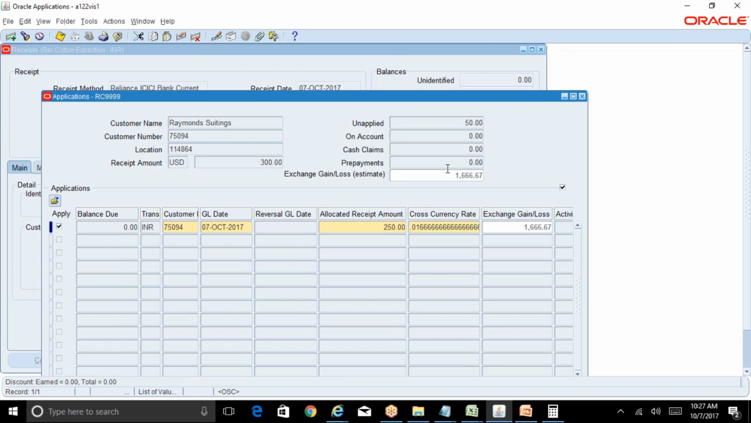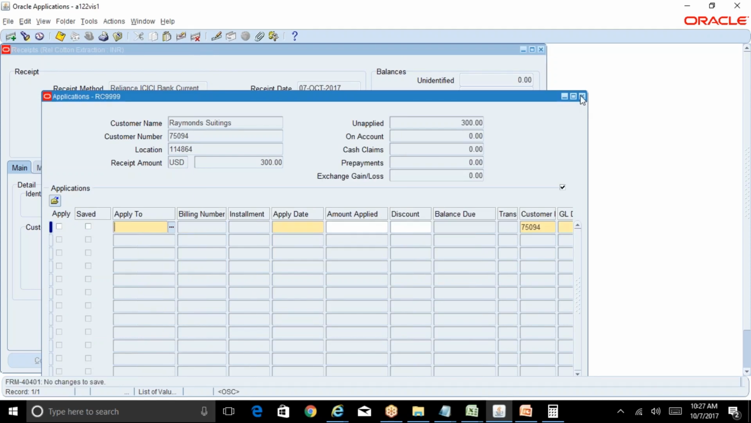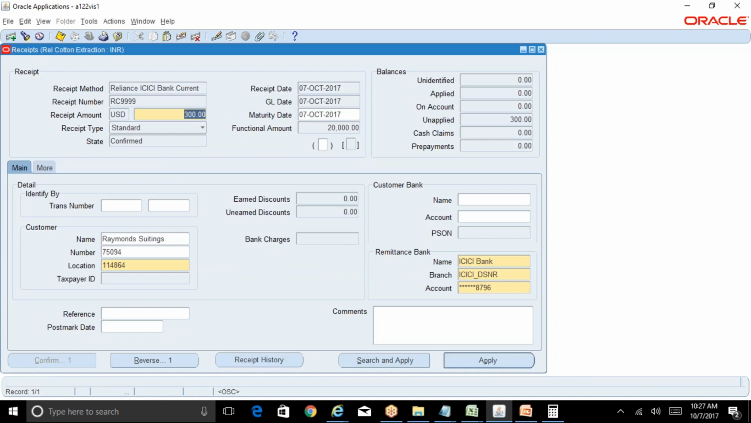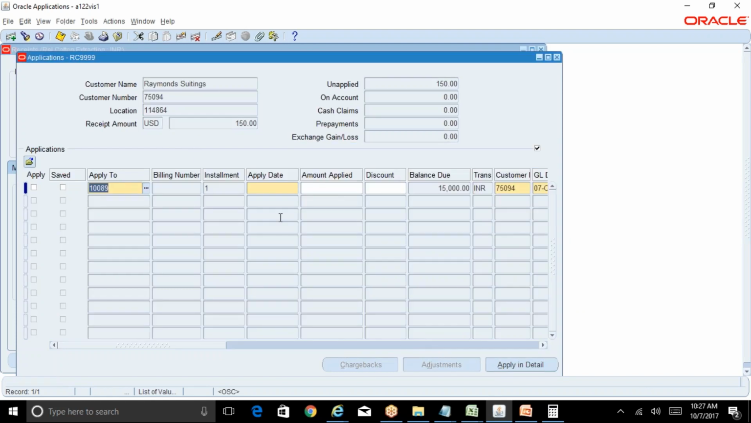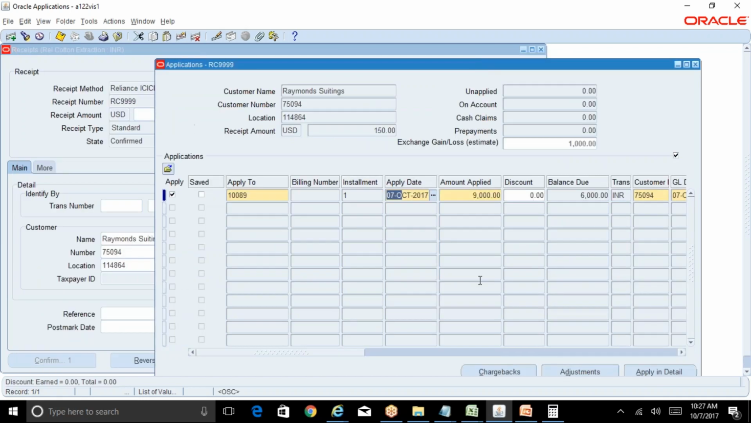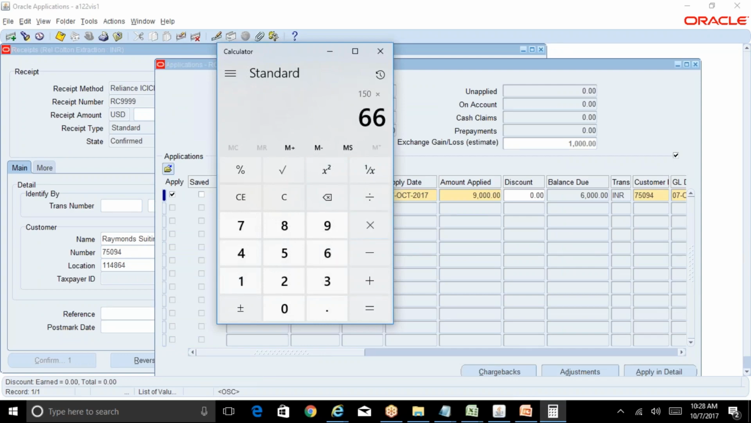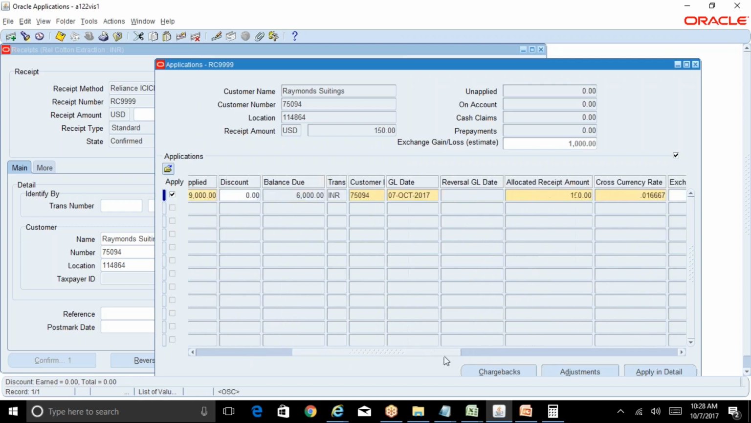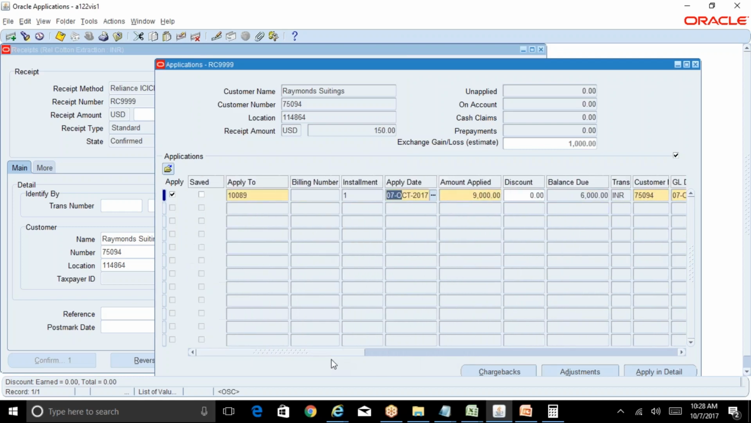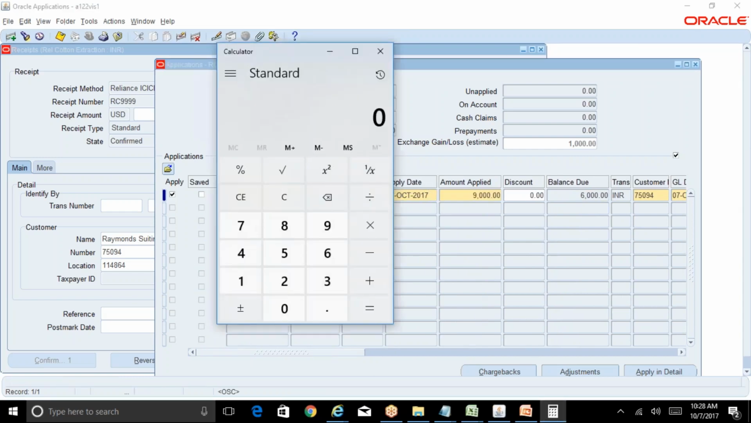Okay, if you do not want to go into that particular scenario, what we will do is we'll decrease the receipt amount. What I'll do is instead of 300, I'll say only 150. Okay, now we will see. So 150 is my USD amount. Converted into INR, 150 into 66 is 9,900. And then it is 150 into 60.